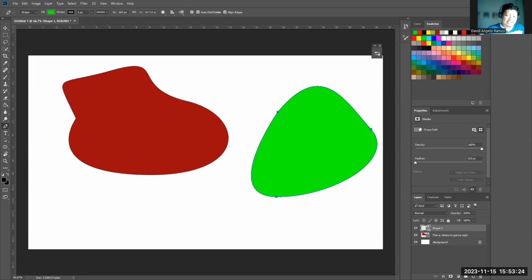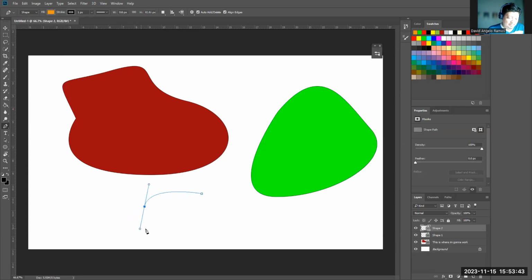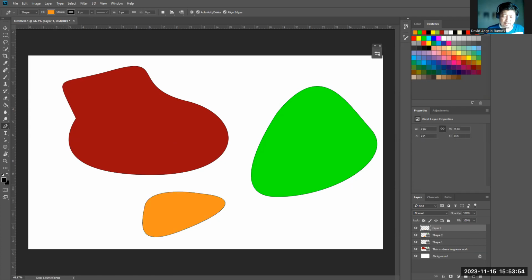That's how easy it is for now. If you're going to create another drawing, create another layer, assign a new color. That's how you do it. And then you add another layer, then you select that layer.